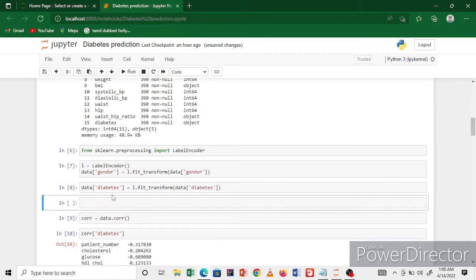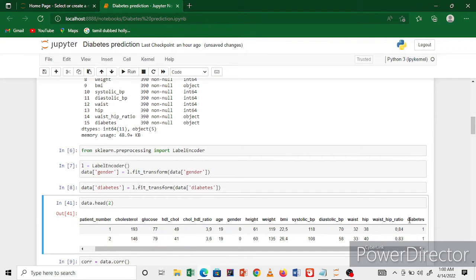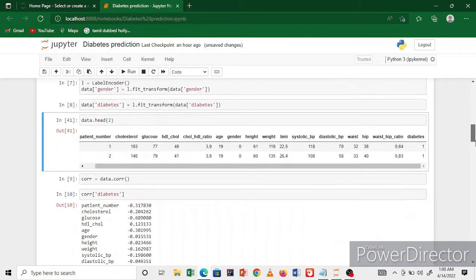Now see my data. My gender is encoded as 0 and 1, and diabetes is also encoded: diabetes is 1, no diabetes is 0. Now the encoding is finished, and I'm checking the correlation.